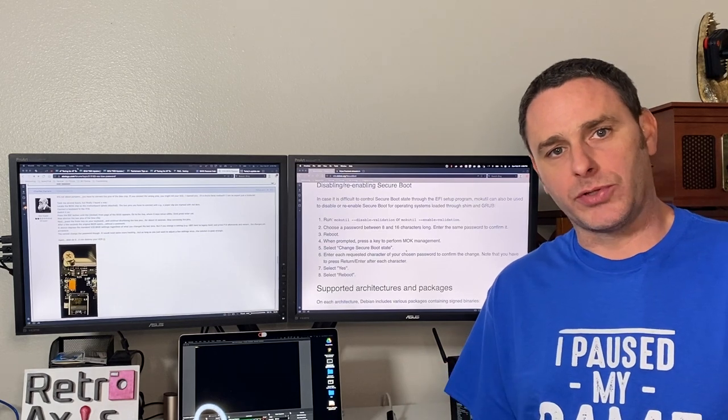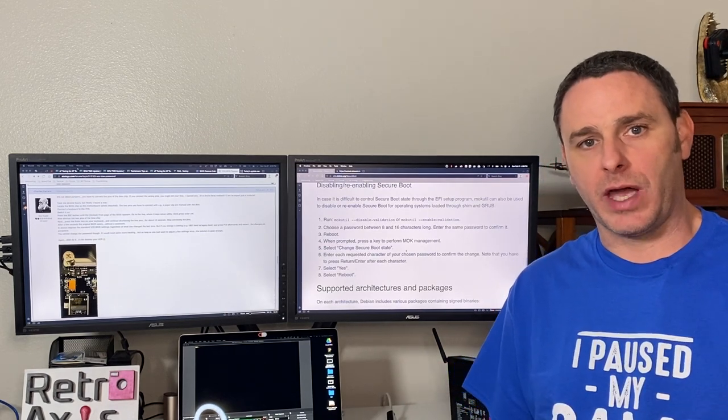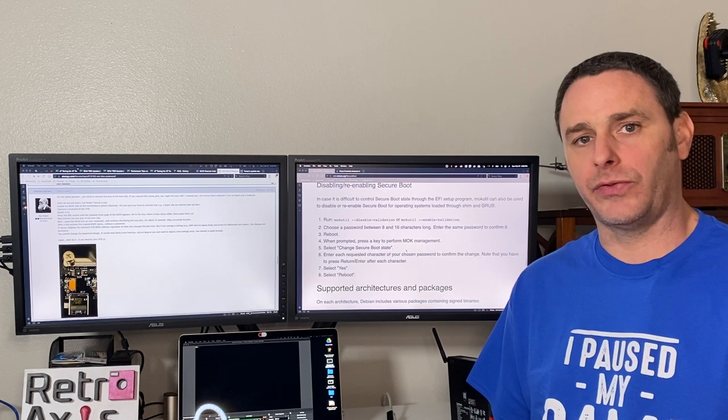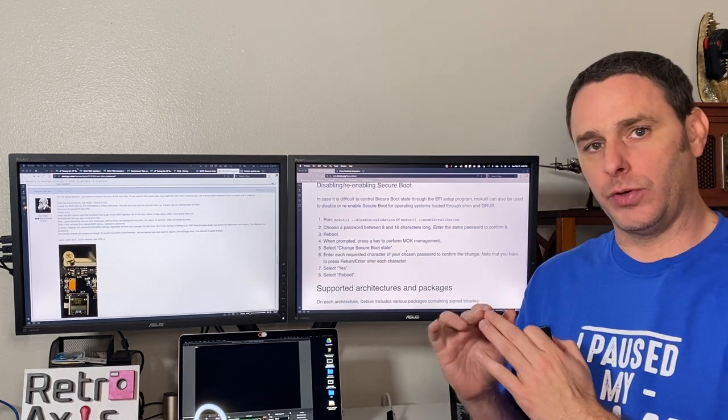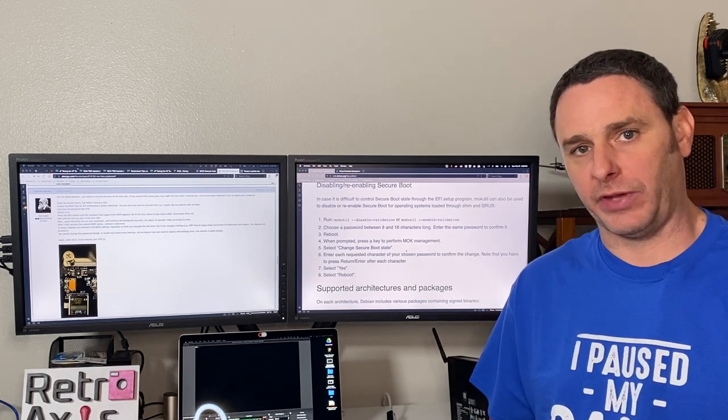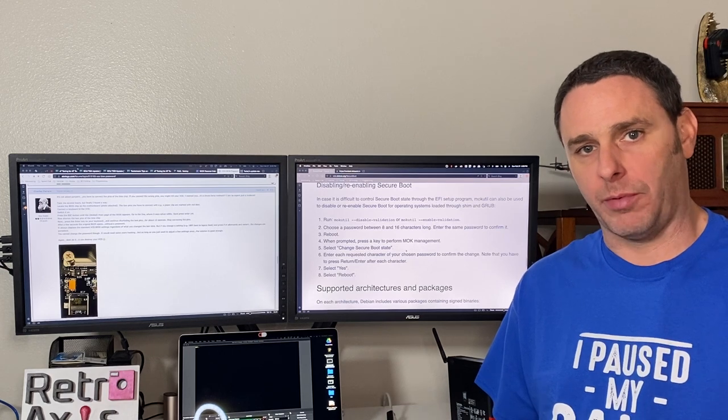So while I wasn't able to completely disable the UEFI secure boot, I did find a way to work around it to be able to load things that were unsigned. As an example, the UEFI shell, I was able to do that.